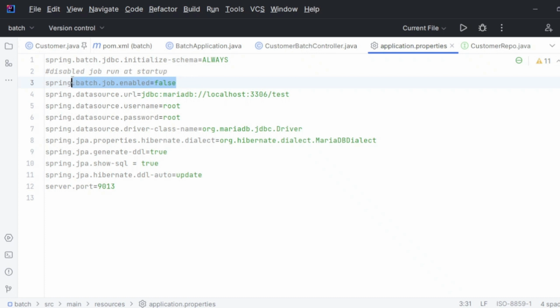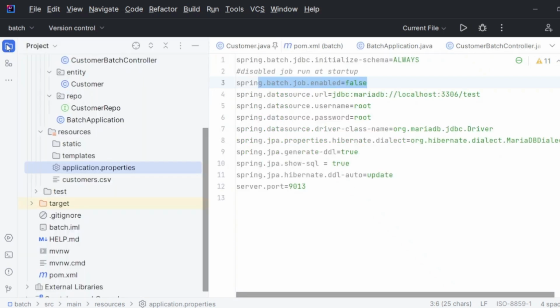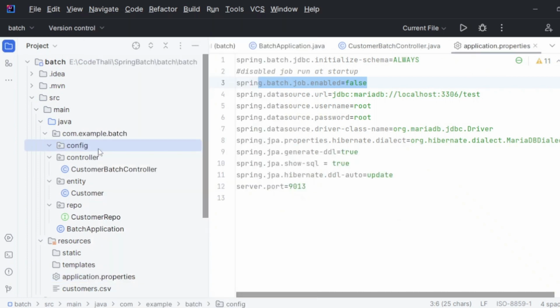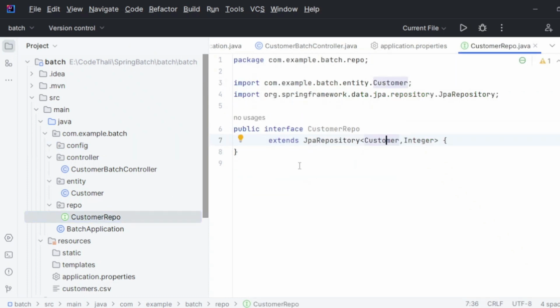Now one more field is batch job enabled false, so that when the application starts I don't want it to kickstart the job. I wanted to start it via API. That's what I'm going to show here. Cool. Now let's go to the config package. There were a couple of packages I have created. First one is config, controller, entity, repo. Controller is where you are going to keep the controller. Entity is where you have the table, and repo is the corresponding table's repository. I am using JPA repository here.